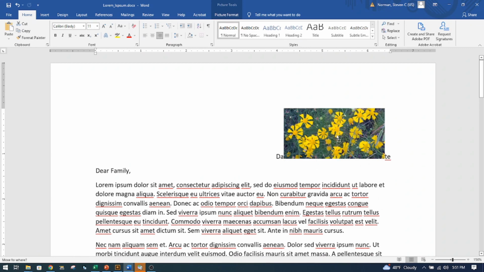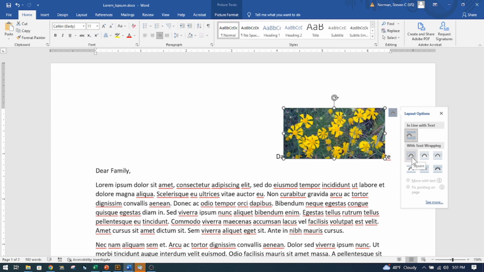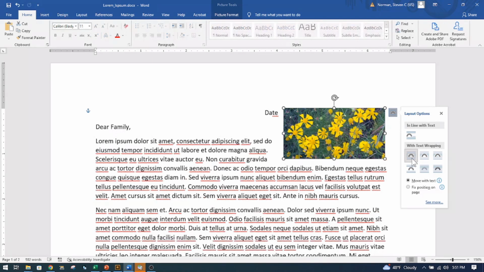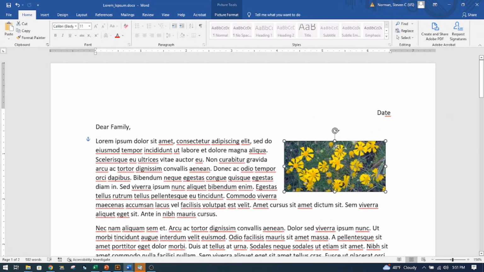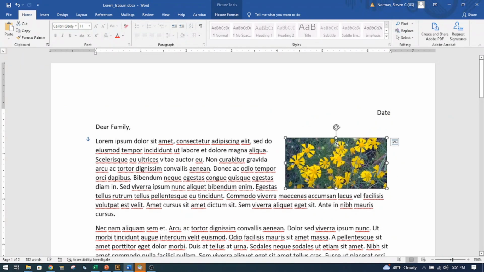Okay, but still I don't like exactly where it's at. So we need to use text wrap. You can use this layout option right here, or you can use the layout up here, but I usually use this little box. I click on that, and this is the one I usually use, this square. You can do this other one, and I'll show you in a minute what that one does. Anyway, I'm going to change it to this square, and now I can move this picture down and it moves the text around my picture.